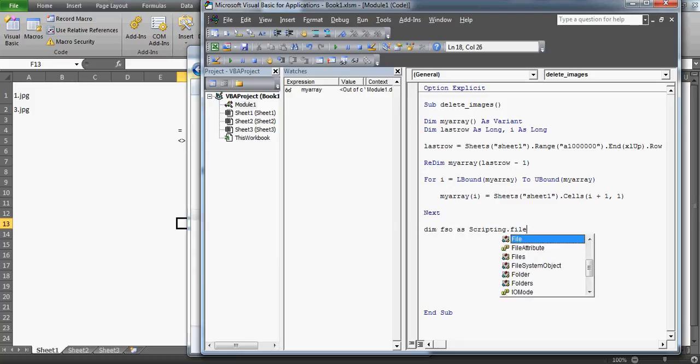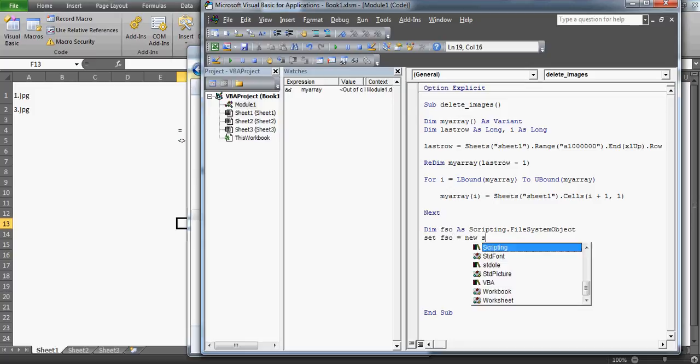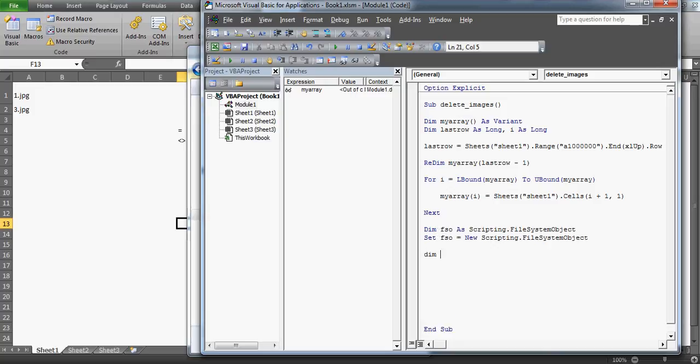I'm going to use this Scripting File System Object, because we are going to deal with the folders. You use this library when you actually want to deal with the folders, right? So this is how you write these two standard lines: Scripting.FileSystemObject.